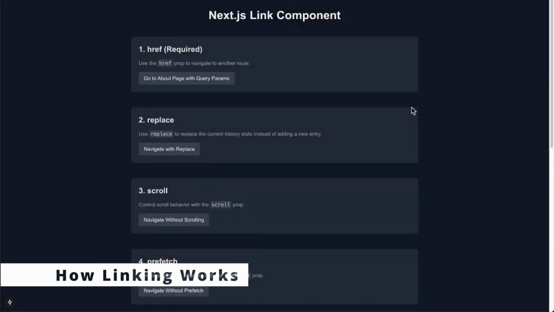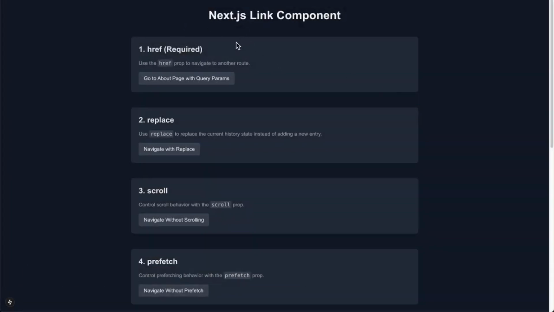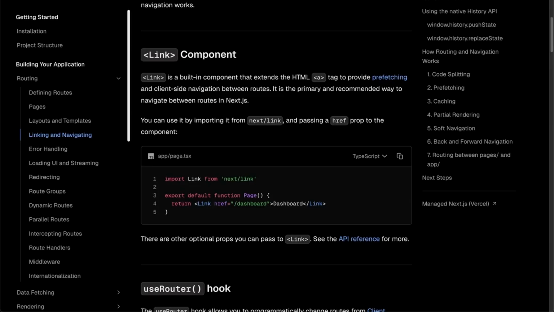In any modern application, you're going to need some way to link between your different pages to allow a user to navigate between different pages. And in Next.js, they give you a link component right out of the box. Now, if we go to their docs here, you'll see that link is a built-in component that extends the HTML A tag to provide prefetching and client-side navigation between routes. It is the primary and recommended way to navigate between routes in Next.js.